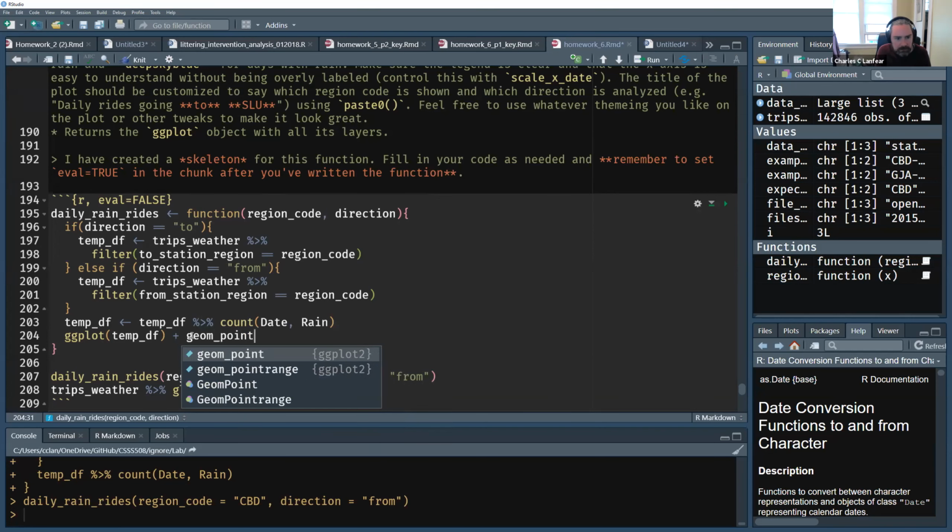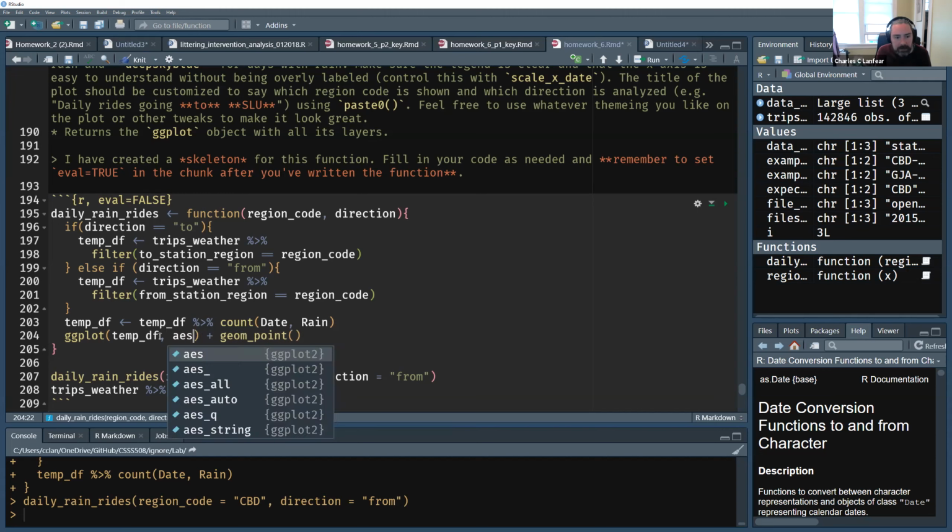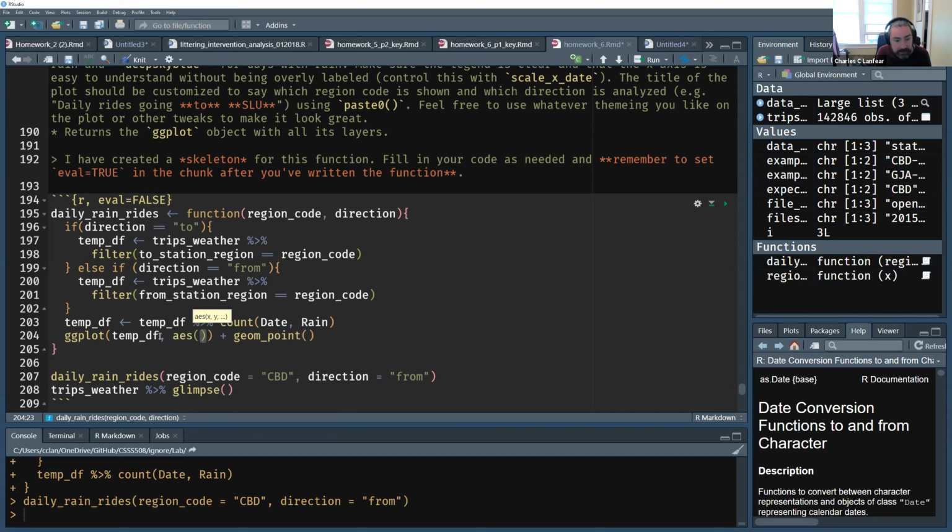I know what you meant. geom_point. If I wanted to make this particular plot, my aesthetics would be date on the x-axis and the count of rides on the y-axis. What do I got to add in here? Yeah, we need an aesthetic. We need the x to be the date, the y to be the n, the count. But there's one other thing we want, right? If we want it to be colored by whether it's raining or not, what do I got to add?